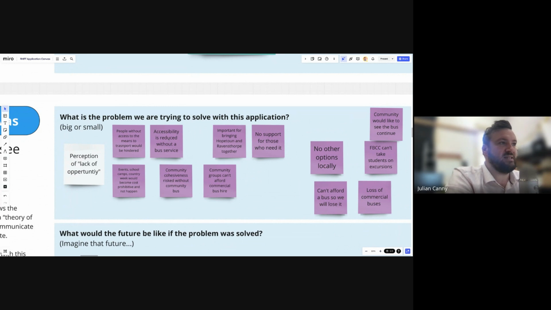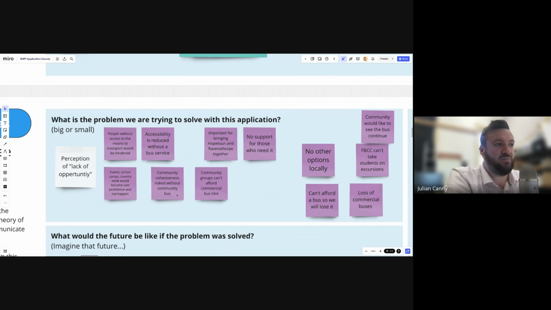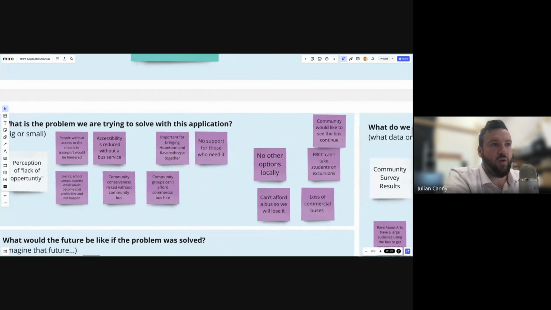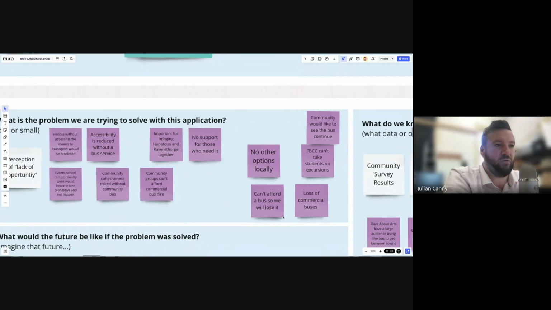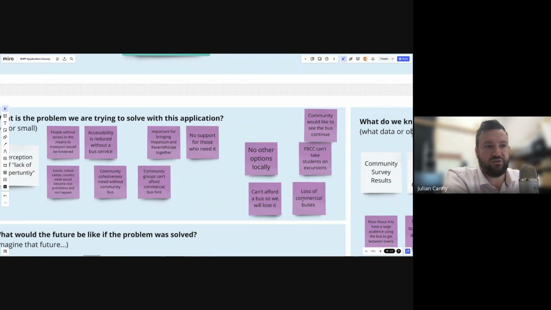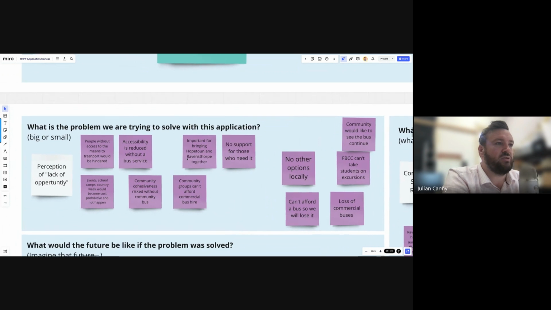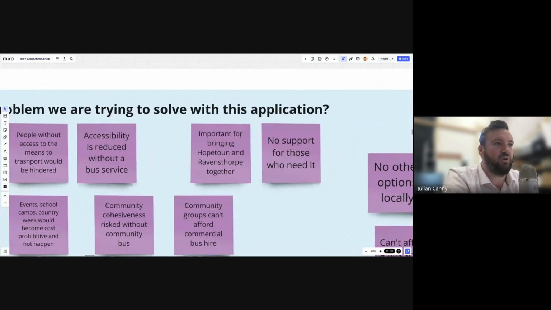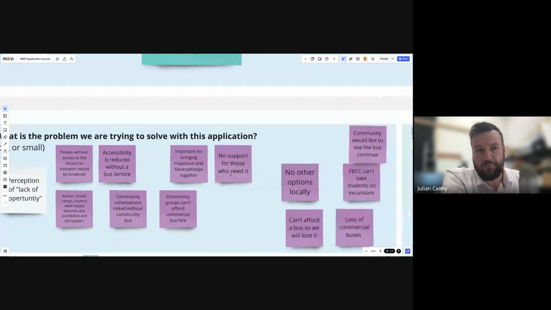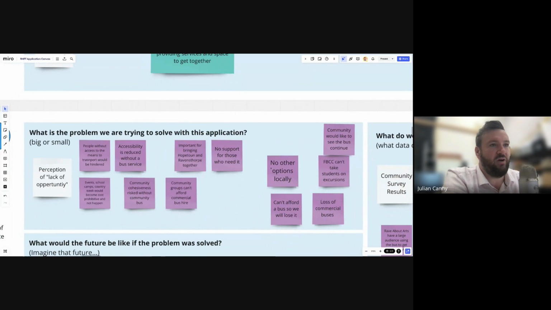If we don't have a bus, accessibility is reduced without a bus service. Community cohesiveness risked without community bus. No other options locally for a bus currently. Can't afford a bus, so we will lose it soon. We have a loss of commercial buses. We're losing them with the mine changes. Like even this one here, the FBCC can't take students on their excursions because there's no bus. So we have a really great picture. I mean, this one's really good as well, actually. Important, the bus is important for bringing Hopetoun and Ravensthorpe together. So we have a really important picture of what the problem is.